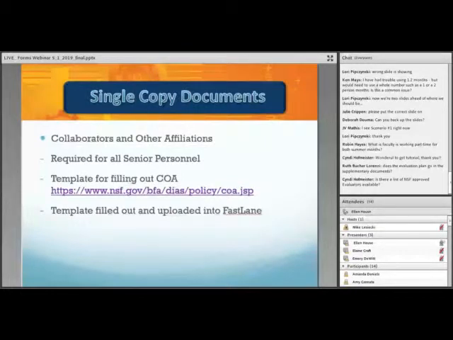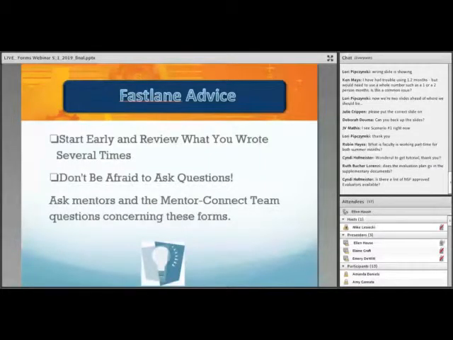So again, the URL on this page takes you to the page to download this template and again provides these detailed instructions. And this document is used by NSF primarily to determine review panels for the proposals. So again, that's the single copy document, is filling out that template and not altering it and then uploading it into Fastlane.